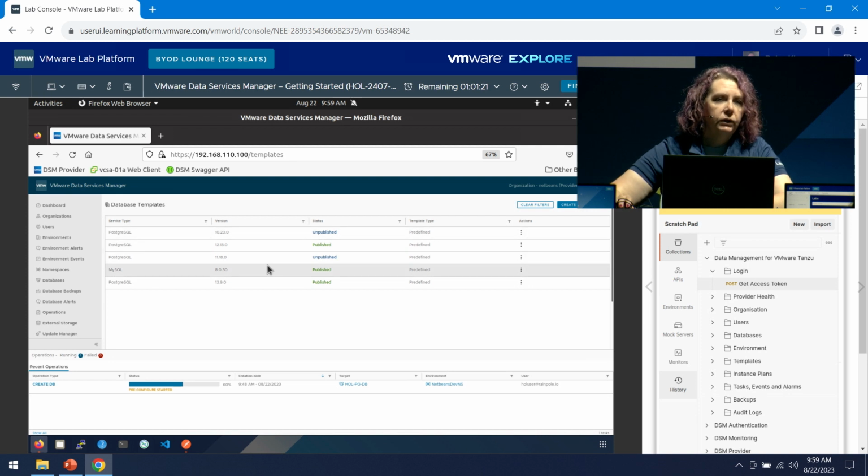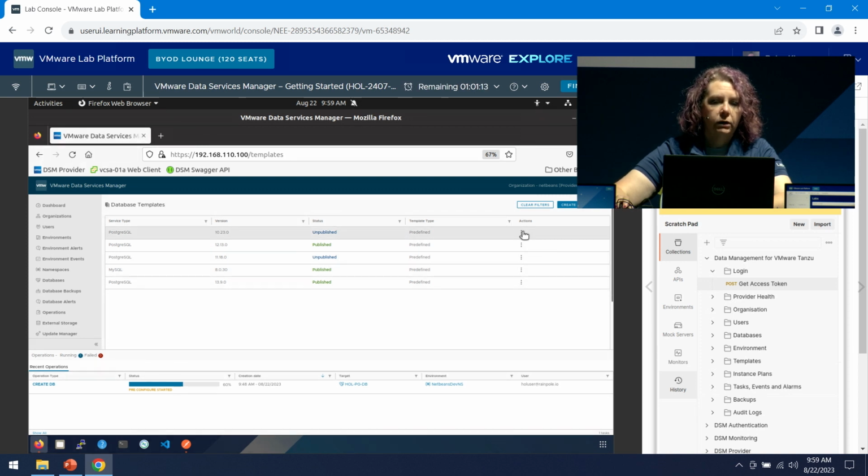All of the templates for these open source databases are actually provided by VMware, so you can download these from VMware. You can come in here and publish and unpublish them, and you can retire them if you no longer want to be able to provision that specific version again. But you also have the option to create your own templates, so you can add your own SQL Server templates and that sort of thing.